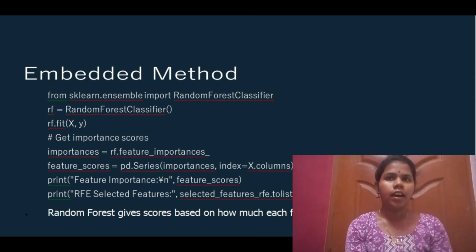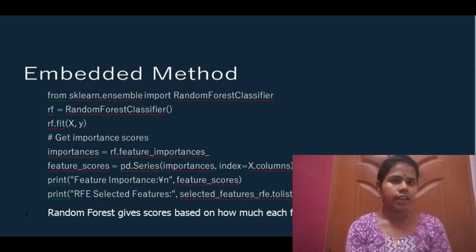In summary, here we are using RandomForestClassifier to create the model, fit(X, y) to train the model, feature_importances_ to get each feature's contribution, and pd.Series to display the ranked features nicely. So this method is automatic, powerful, and works well for non-linear complex relationships between features and targets.